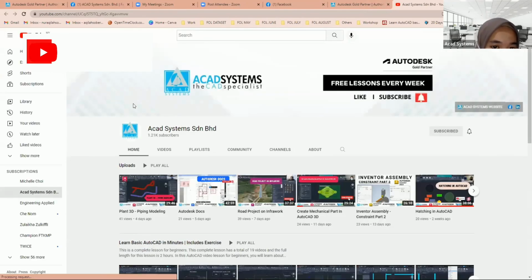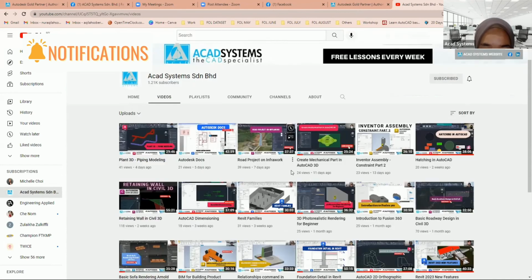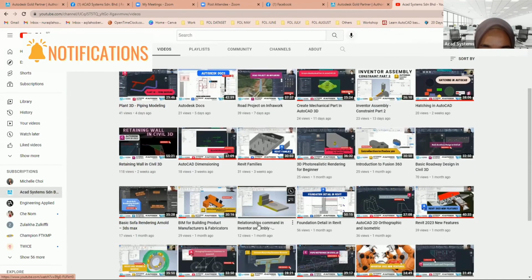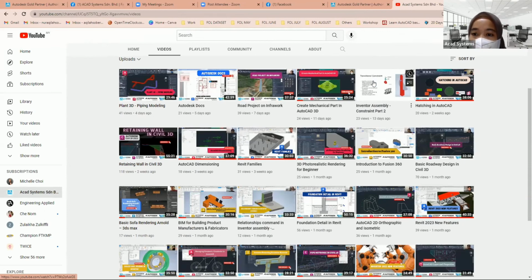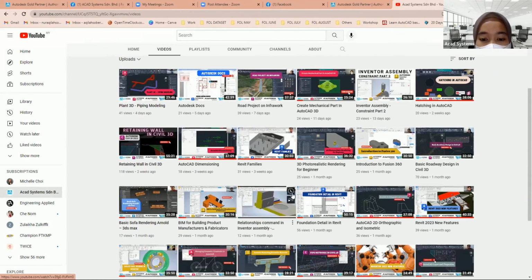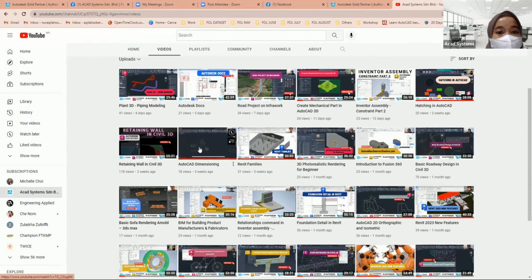So I already covered the constraint assembly. You can find the video, this Relationship command in Inventor Assembly. And this is the first part, I cover the assemble and motion constraint. And then this is the second part for the transitional and the constraint set. So you can watch the video to understand how the Inventor constraint assembly works.